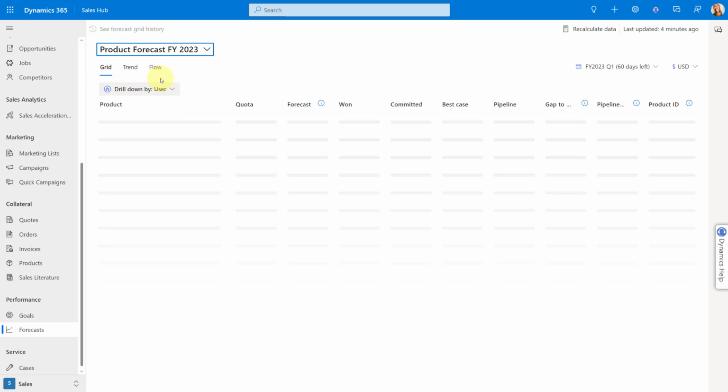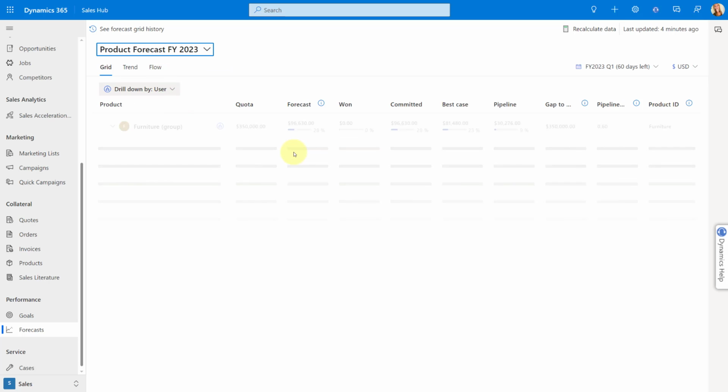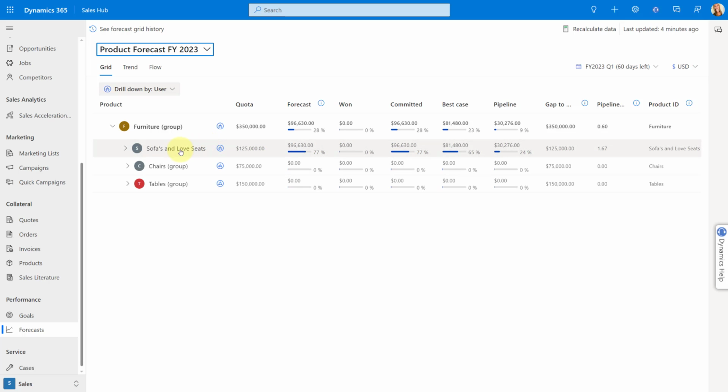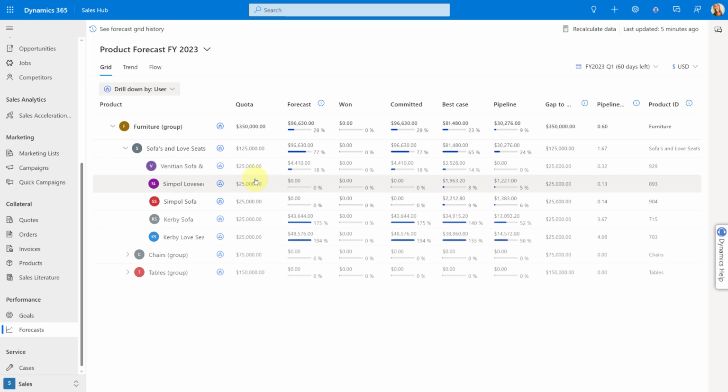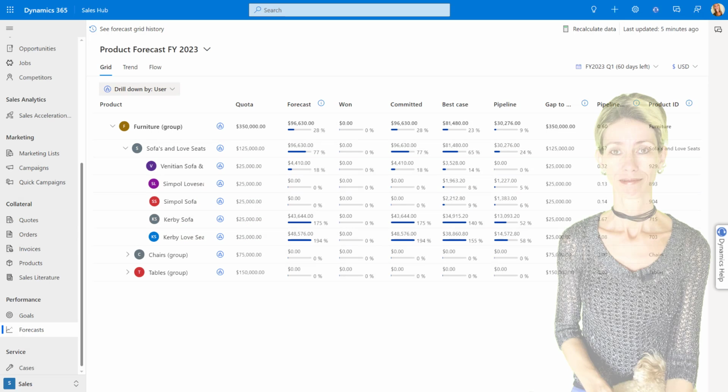Let's go back here to my product forecast. Here we go. And those parents, right, this is really what's rolling up from the underlying individual product forecasts.